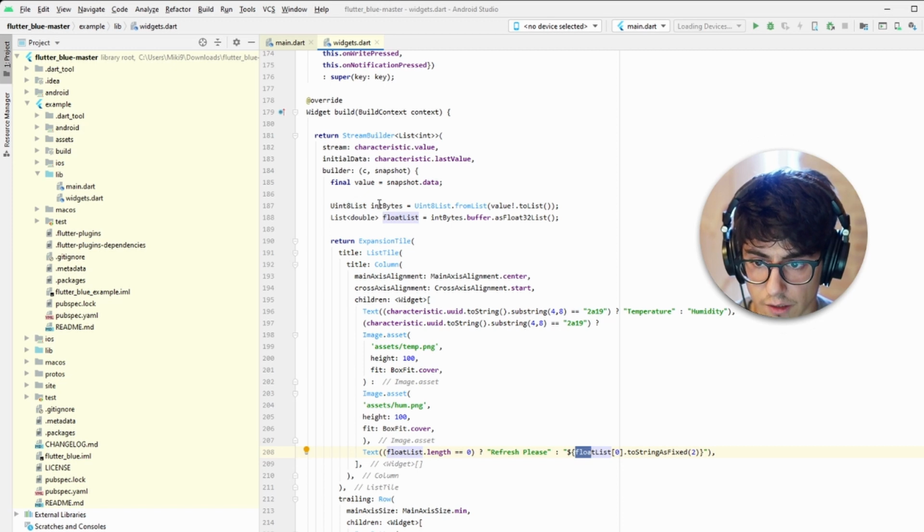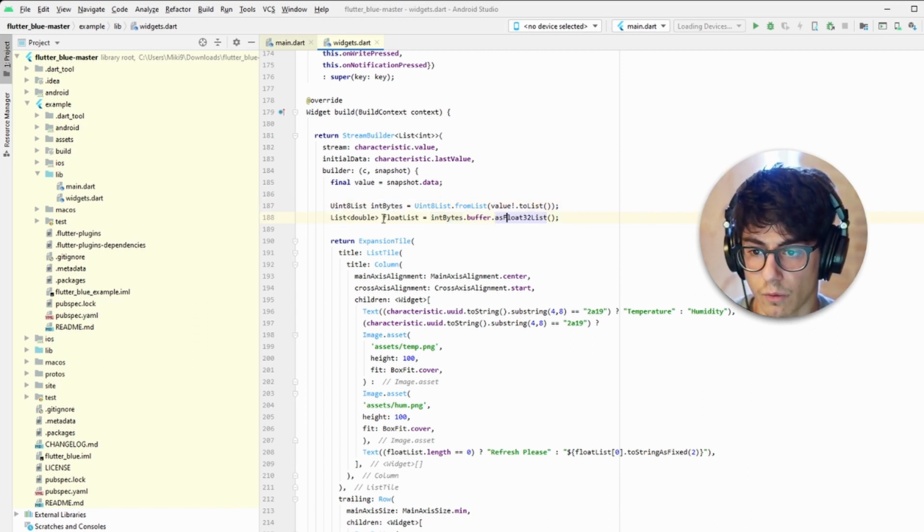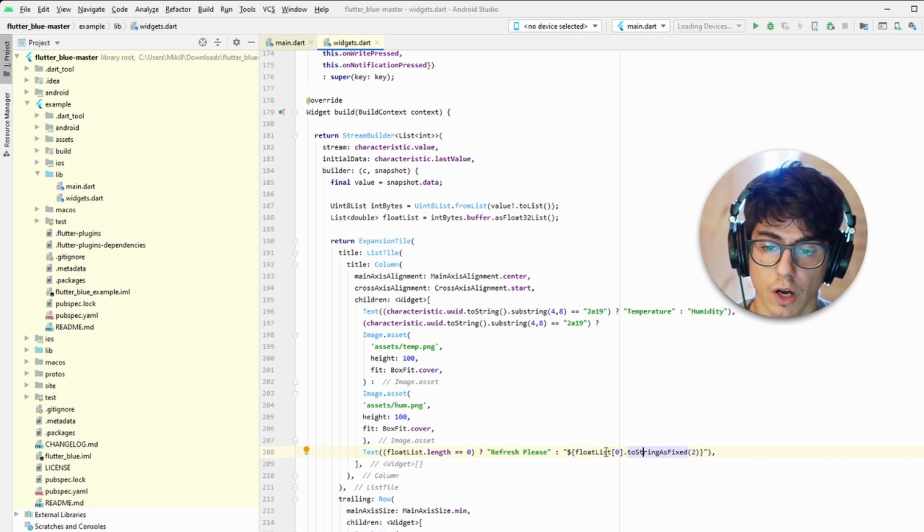We receive the byte list, and we translate it into uint8. Please, I don't understand this, but it works, so if you understand, maybe you can explain it to me in the comments. And then we translate it into a float list, and then we just print the result. That's it. I will show you how the application works, and hopefully you will be happy.